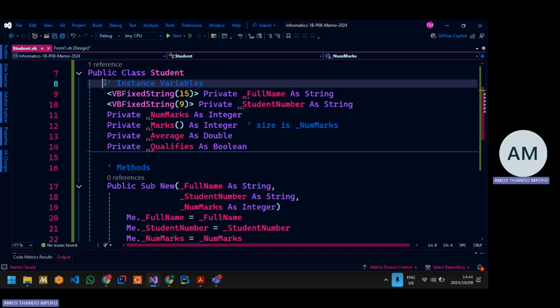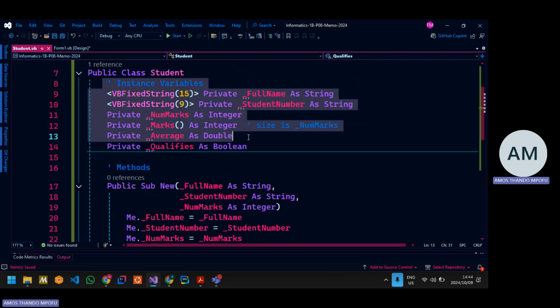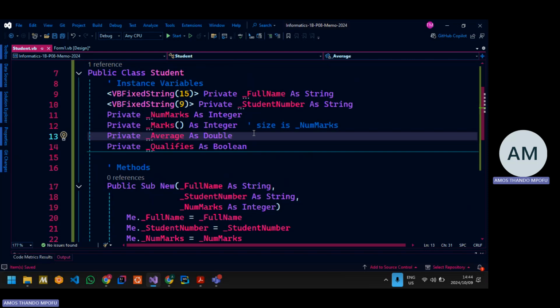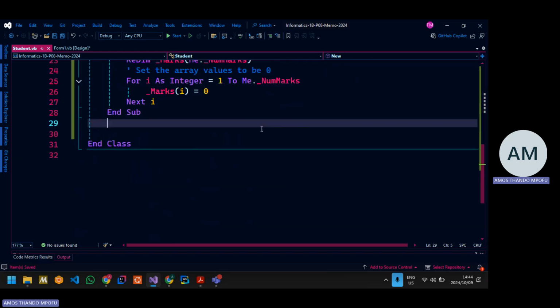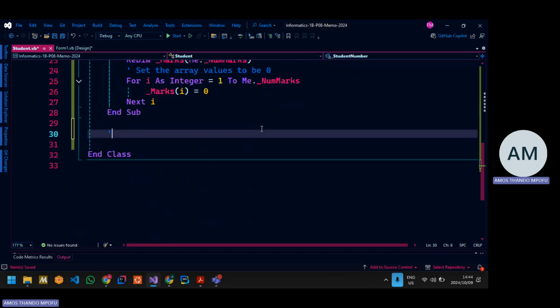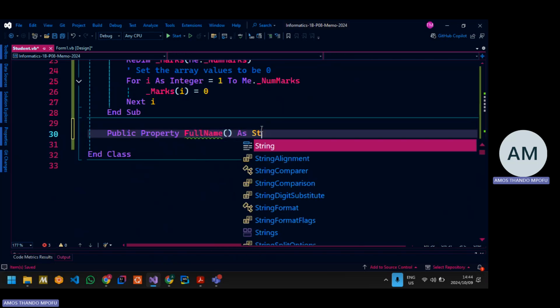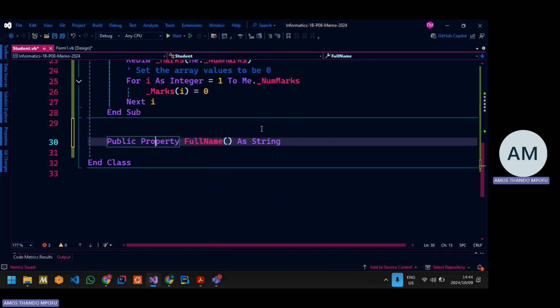But now our instance variables need a way to be accessed. Setting them is not a problem, we set them via the constructor. But now we need to be able to read them, so we need read-only property methods. I'm going to say property, it's public because it has to be accessed by the public. Public property, the property name is FullName as string. But remember, it's not just a public property, it's a public read-only property method.